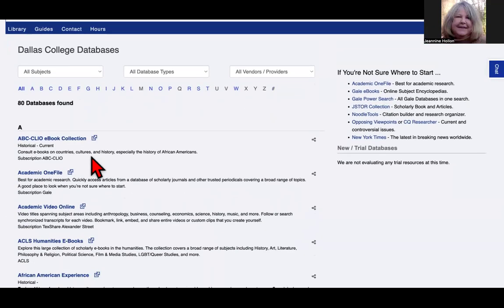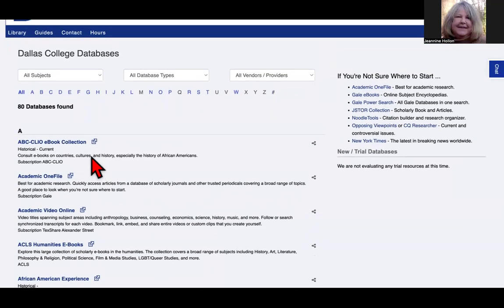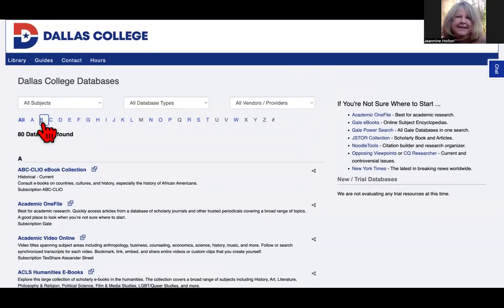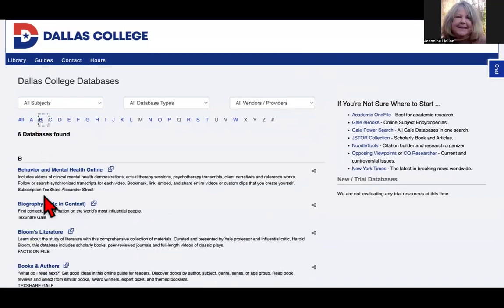All right. And this time, when you read the directions, it will tell you that you first want to go to biography. Okay, well, it's not there. I have to go to the B. And here it is, biography, Gale in Context. You can use that one.